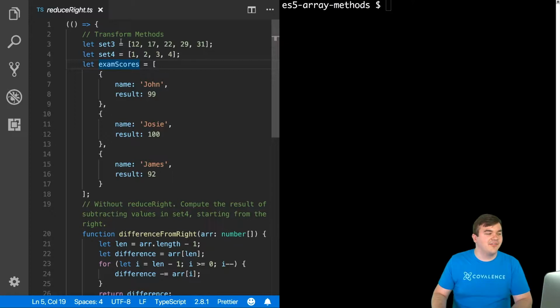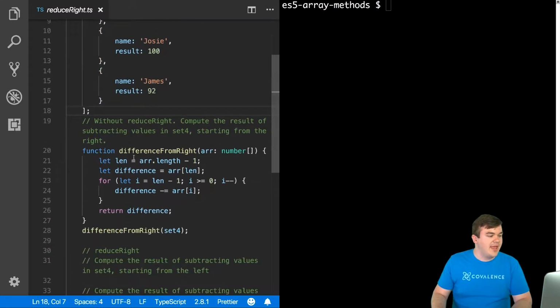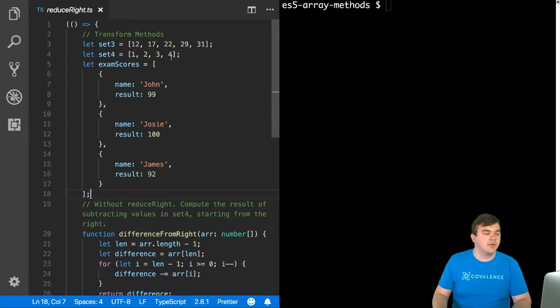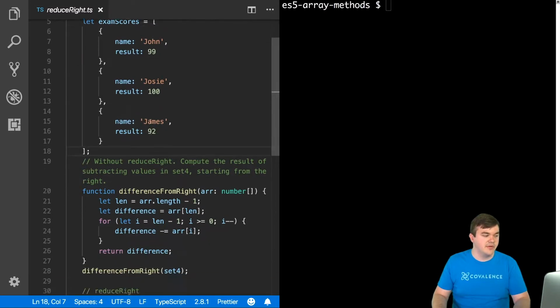So we've got this array of sample data, and I've got some numbers. I have some exam scores here. And let's talk about, without using reduceRight, how would we write code to compute the result of subtracting values in set 4 starting from the right. So here's set 4. I'm going to start from the right, so 4 minus 3 minus 2 minus 1. How do we get that final result there?